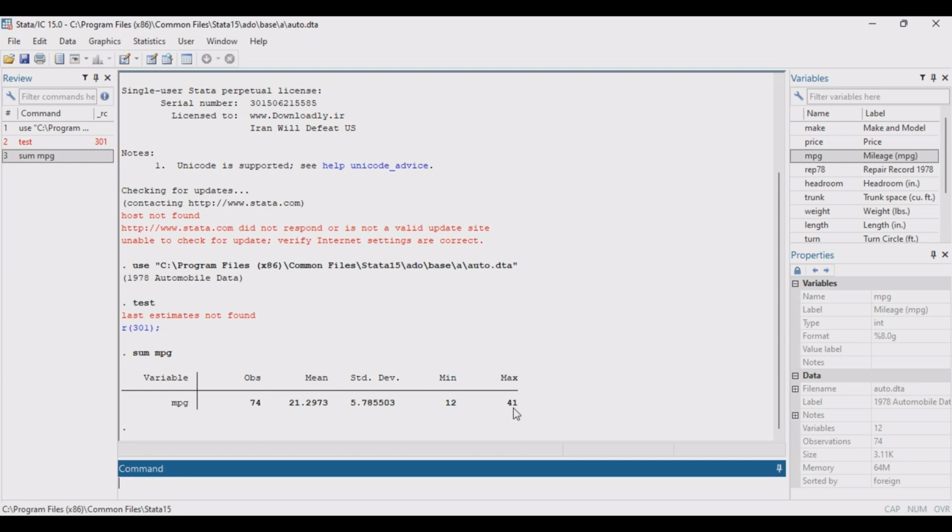So if the command has been executed successfully, the results will be black in color. If it is not executed, like the first one, which is a test, the results will be in red, indicating to you that that command has not been executed. So this is the results window and the command window.